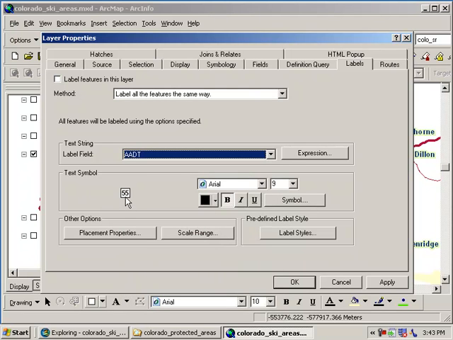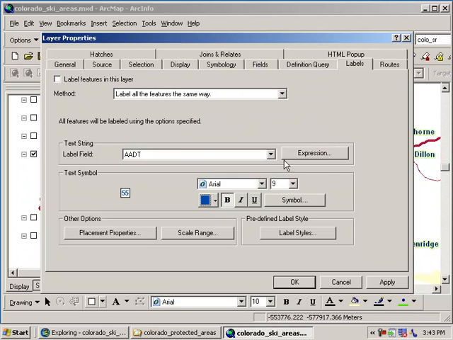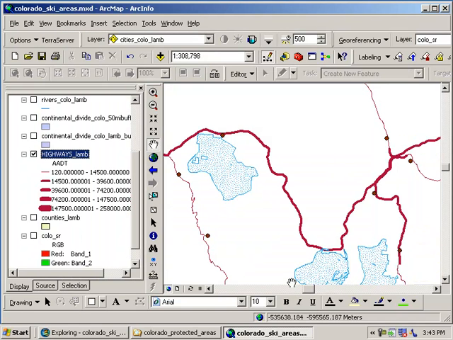Okay, my text symbol is going to be this. I think I'll leave it like that. If you don't like that, you can change it. All right, I'm going to leave it. I'm happy with Arial 9 point for the moment. Maybe I want it not to be black though. Maybe I want the color to be a bluish color. Yeah, okay. Once you're happy with that, go ahead and say OK.